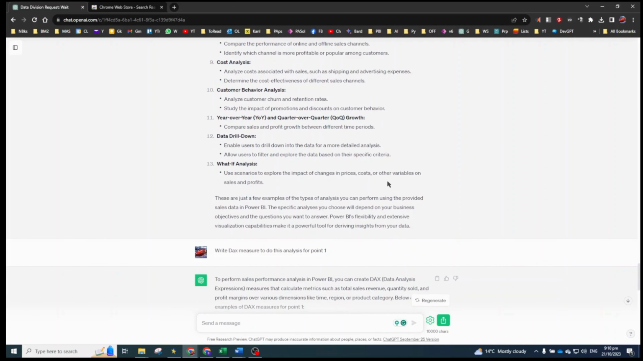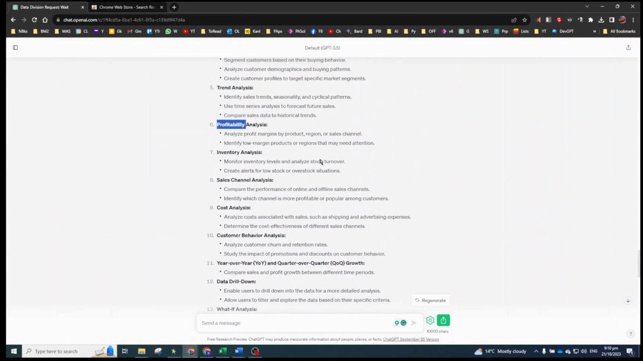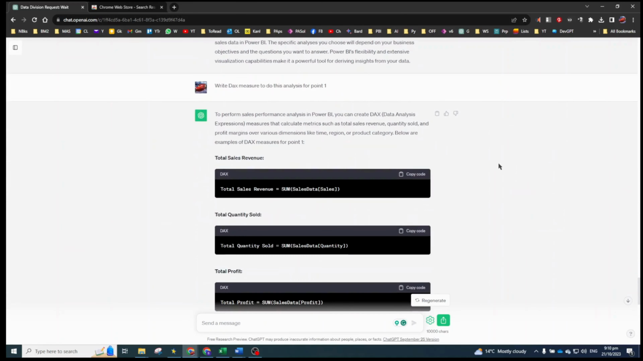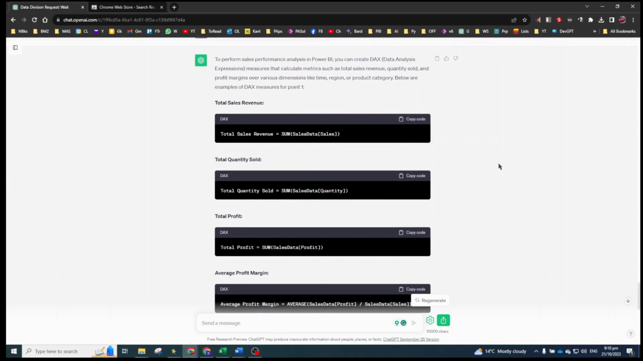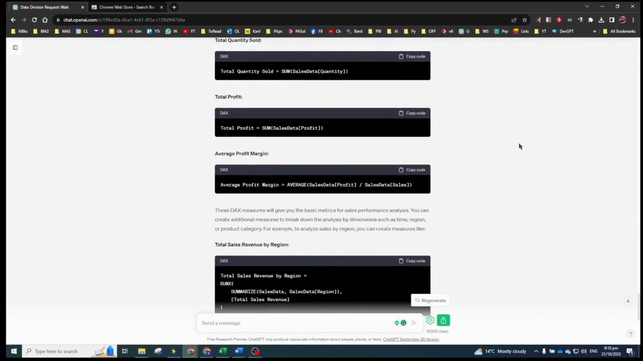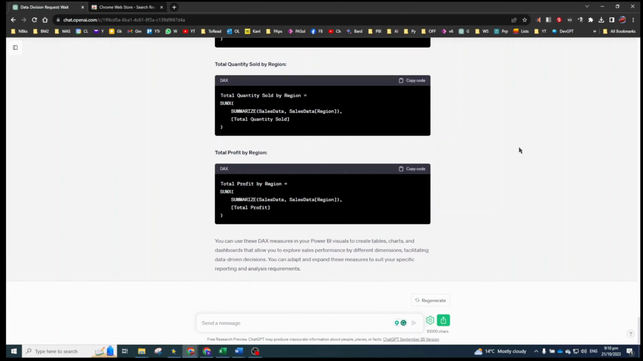Then I asked what kind of measure can you write for point one? Point one would be sales performance analysis. Then it wrote the DAX measure, so it's very useful. And in your model, if you are going to use these table names and column names, then you can just click on copy code and use it in your Power BI Desktop to create those measures and create your reports. So it's a very good start, and I think it's very useful to guide someone.